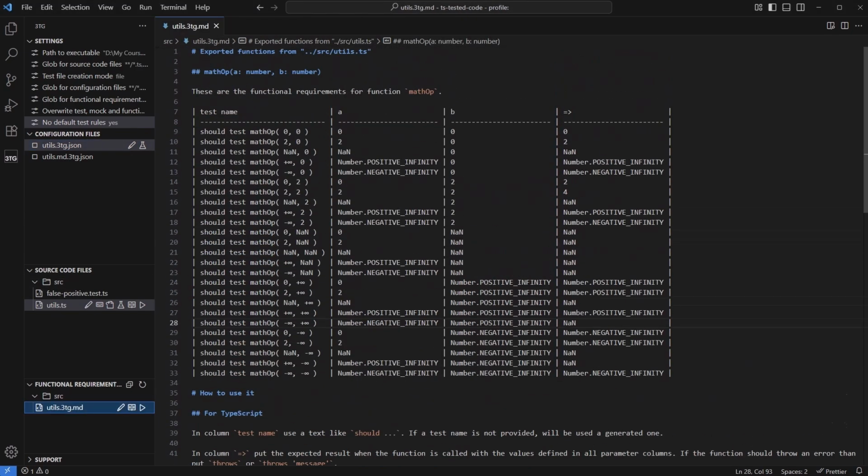Now we have both relevant tests and a markdown file that documents how our MathOp function should work. Developers can also add additional information as long as they do not break the format expected by 3TG.